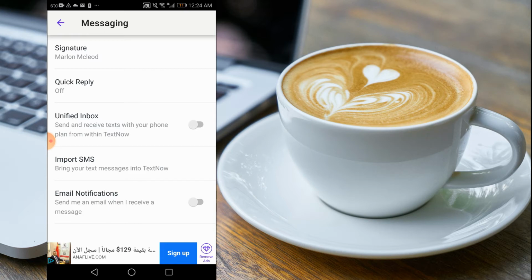Guys, this application allows you to send messages from the application to mobile phone numbers. Landline, it doesn't allow that option. So you can send messages from this, and you can receive also. As long as you're connected to the internet, you can receive text messages from mobile numbers in the US and Canada, which is amazing.